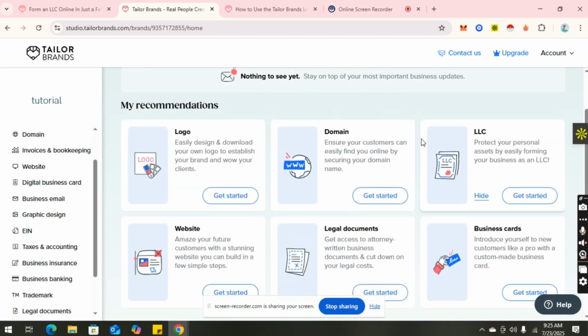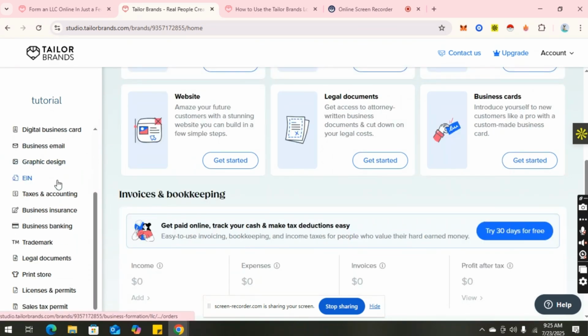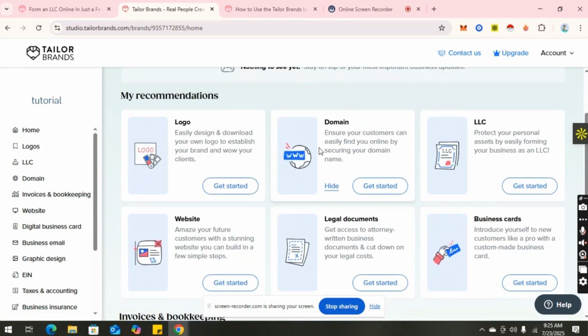From the dashboard, find the section labeled My Brands or Logo Designs. Click on the brand you want to update. Click the Edit Logo button.